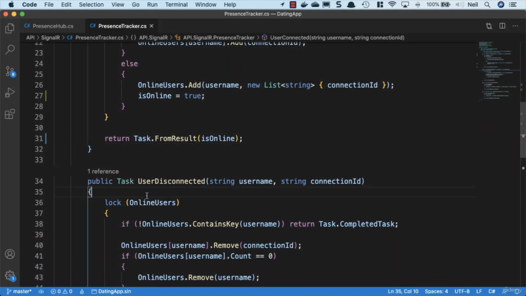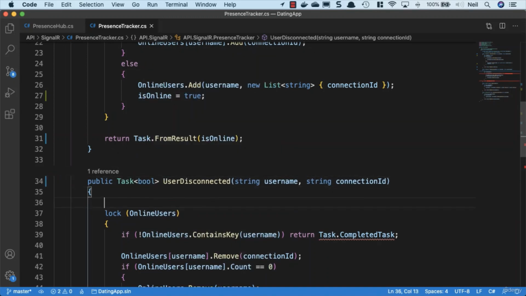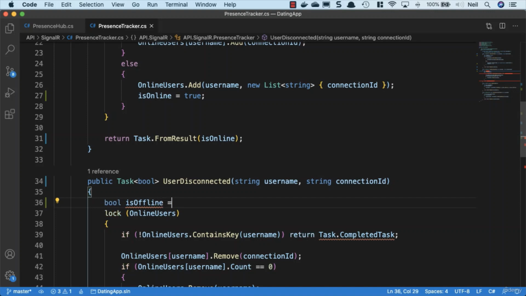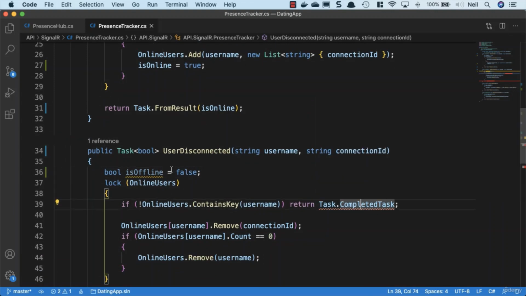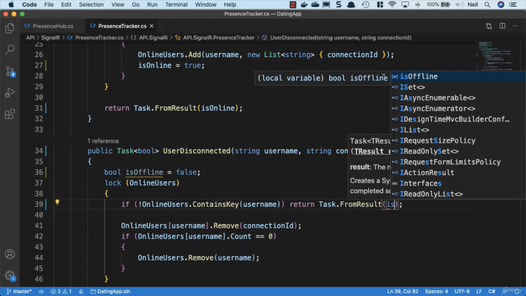And then we'll just do a similar thing for a user disconnected as well. We'll return a task of boolean, and we'll just add a boolean. We'll call this one is offline, and again, we'll set this one equal to false initially. If the user doesn't have a key in the dictionary, then we're just going to say return task from results, and we're going to say is offline.